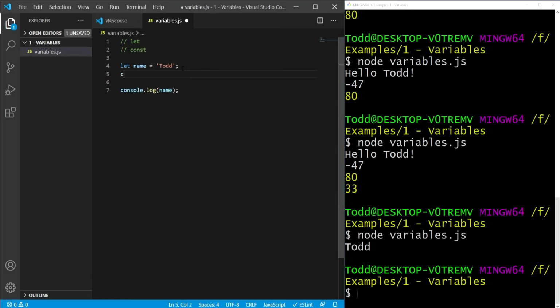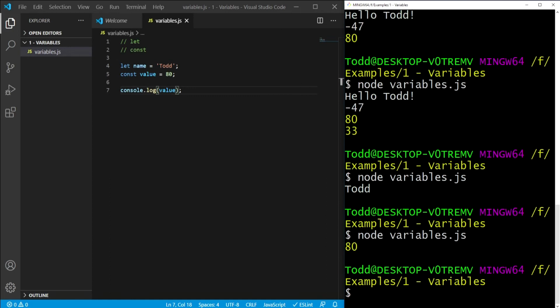We can also do the same with a const. Const value equals 80. And if we come down here and we say console.log value, save, and run it, we'll get 80. So we're saying, I want a variable named value, and I want value to equal 80. When we console.log, we're saying console.log whatever the value of value is, or whatever value equals 80, so it's going to console.log 80.